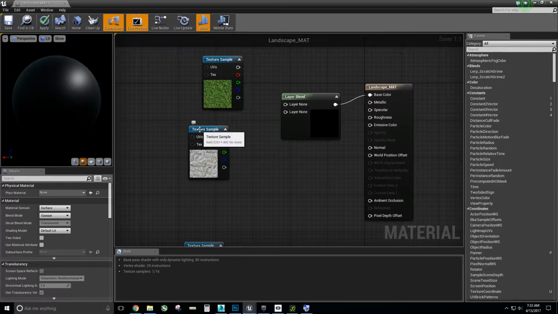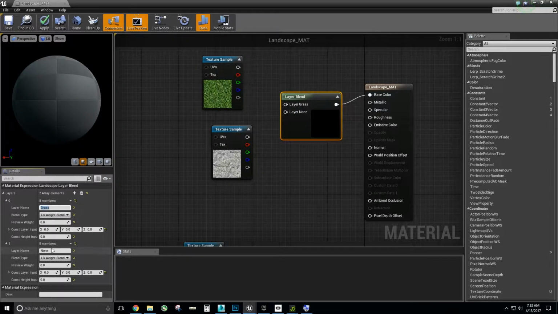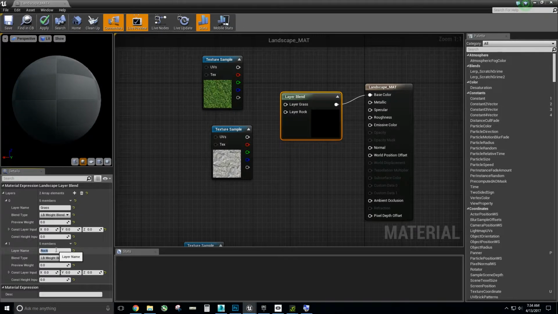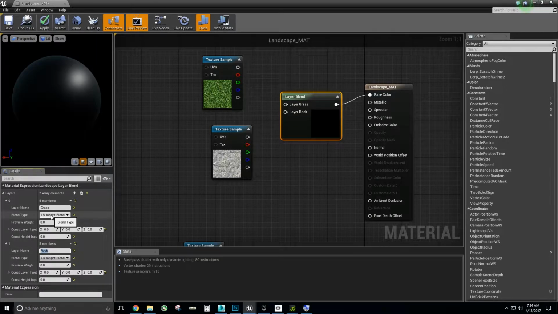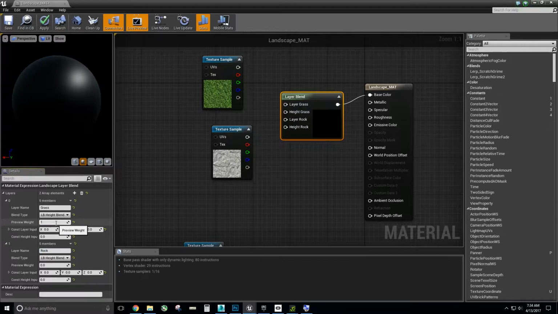Okay. So over here in my layer blend, I'm going to give it a name. I'm going to say grass for the layer 1, or the top one, layer 0, and this one I'm going to name rock. Then right here for the blend types for each one of these, I'm going to click and go LB height blend. LB height blend. And for the preview weight, I'm going to say 1.